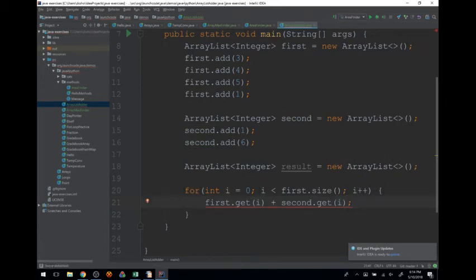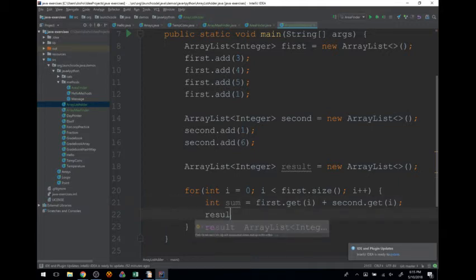IntelliJ is mad at me. Why? You need to stick it in a variable or do something with it, right? I think putting it in a variable is a great idea. I'll call it int sum. There we go. Add those two together, store it in a variable, and then what do I want to do with that variable? Put it in the result. result.add(sum).